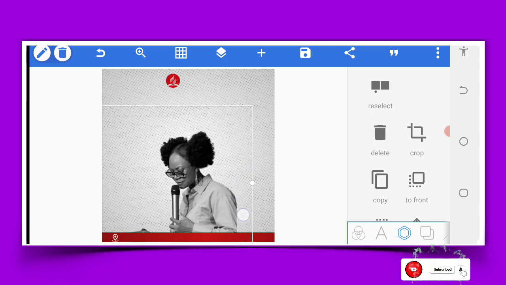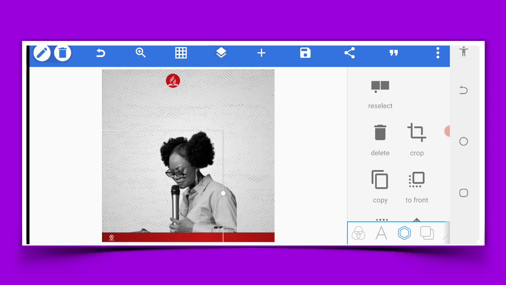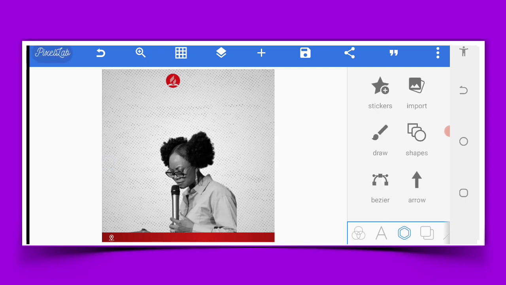Then have it positioned around there. Just make sure everything really aligns. So this is perfect, right? This is perfect. Okay, good. So the next thing we're going to do after that, let's start from the top first.